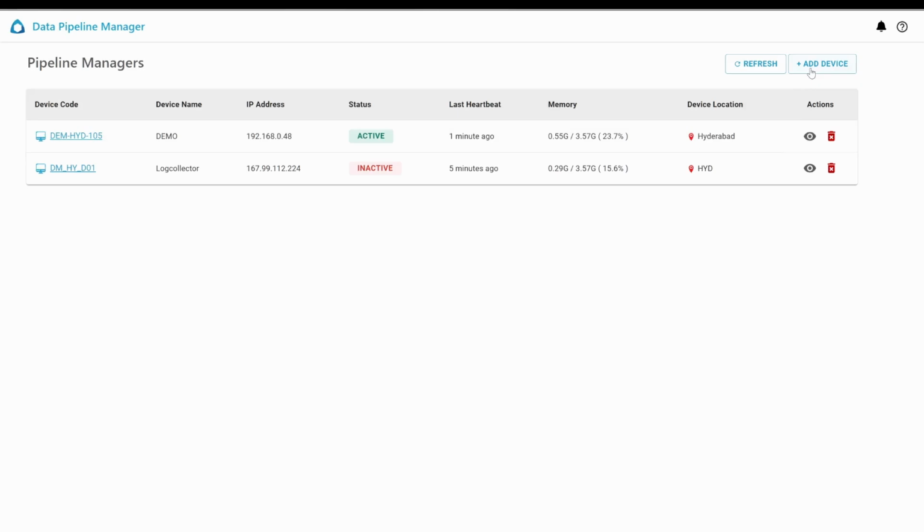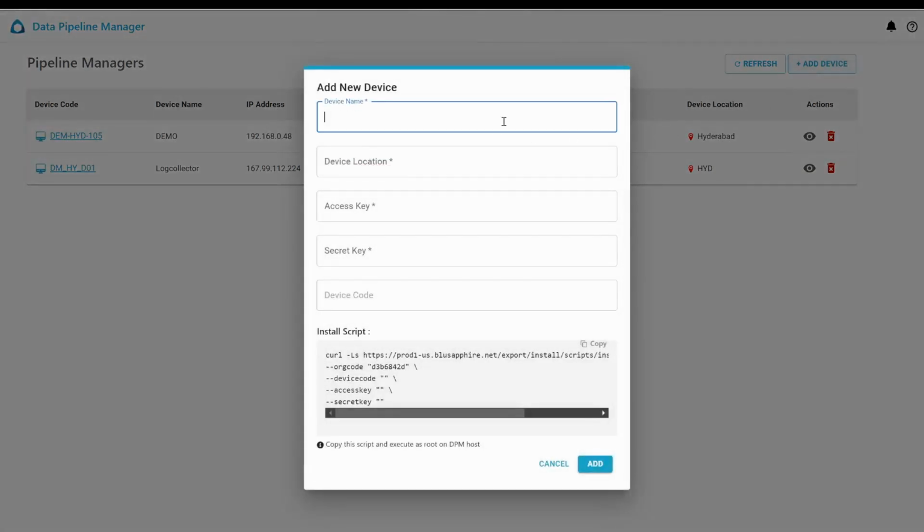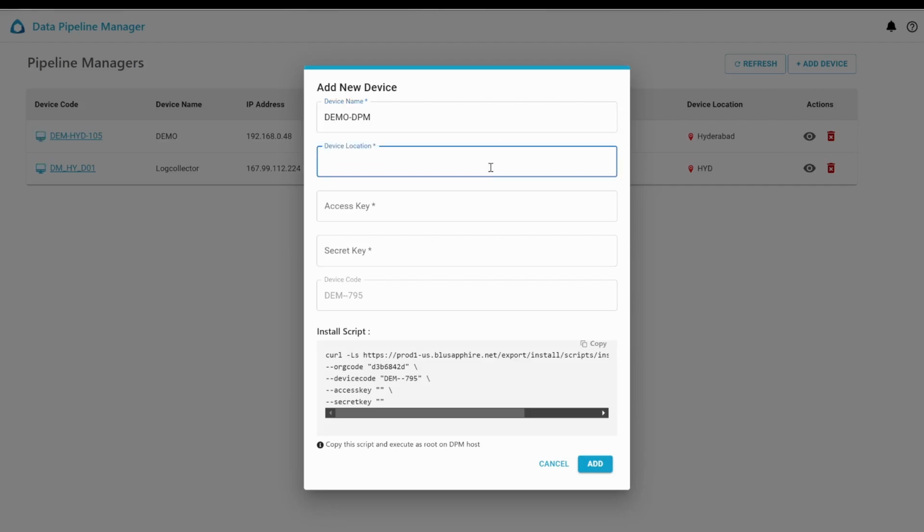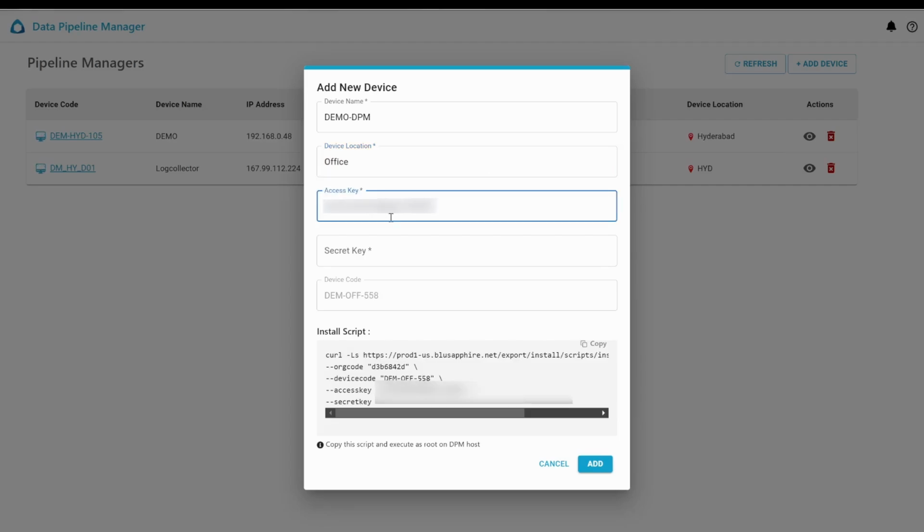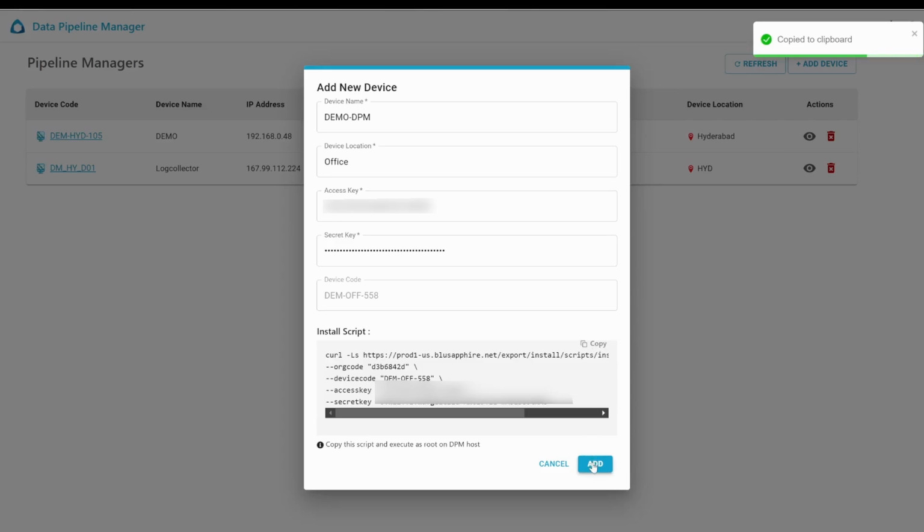To add a new pipeline manager, click on Add Device, and provide basic information such as device name and location. Access and secret keys will be provided by BluSapphire during the initial onboarding process. After generating the script, copy and execute it on the DPM host as a root user.